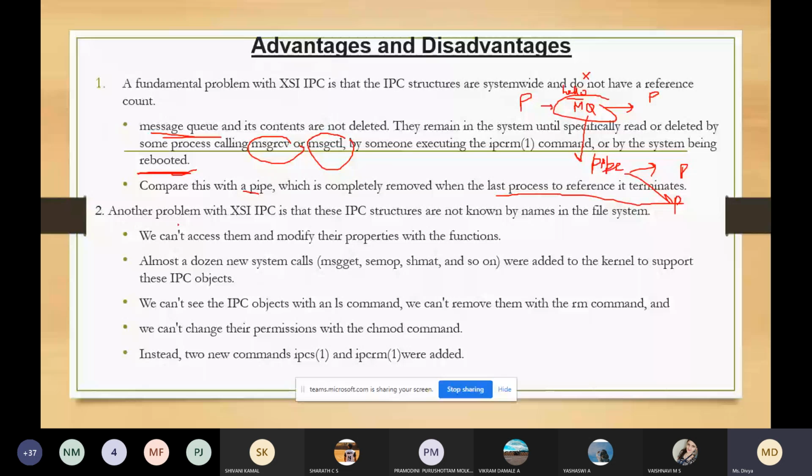Another problem with IPC is that these IPC structures are not known by names in the file system. So there is no specific name in the file system, that is, we cannot access them and modify their properties with the usual functions.